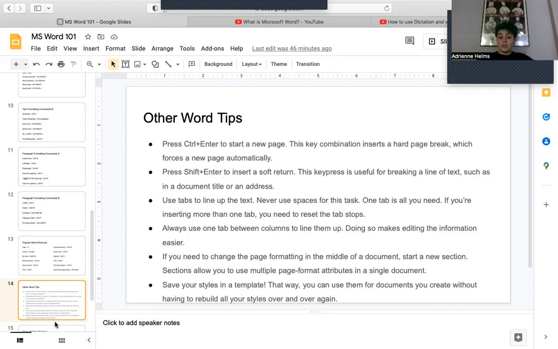And then also save your styles in a template. That way you can use them for documents you create without having to rebuild your style all over again. Like if you're doing a specific form or a document style that you've perfected to your preferences, it's just easier to save it. That way you can use it again.